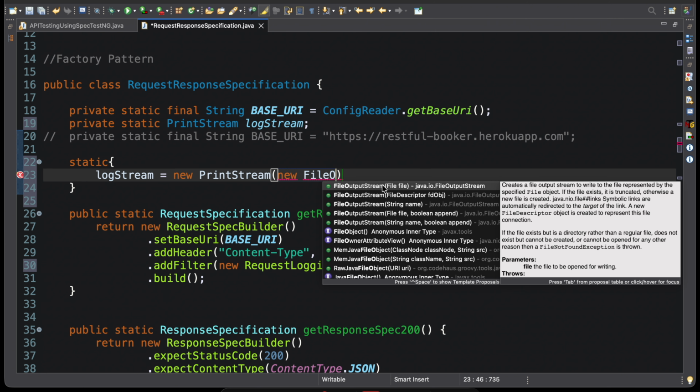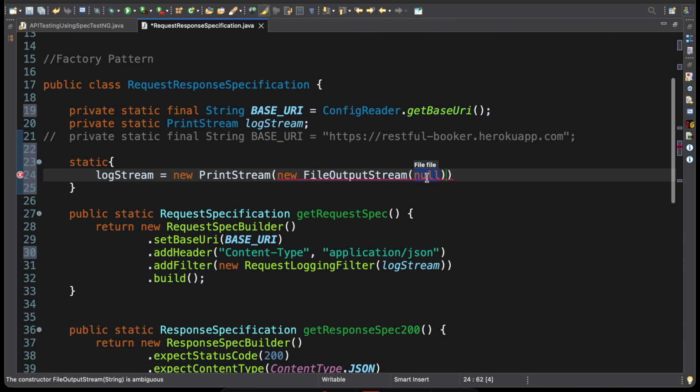Okay, and then we have to mention the file name, right? Inside the FileOutputStream we can mention the file name. Suppose the file name is log.txt, or we can mention something like api-log.txt. This way we can initialize the log stream.